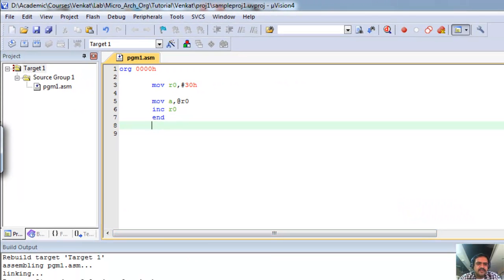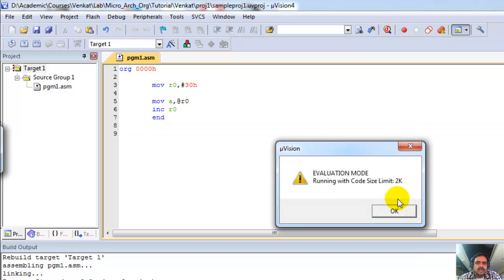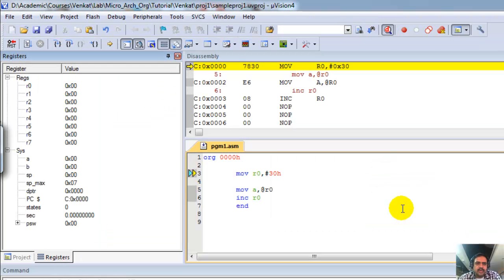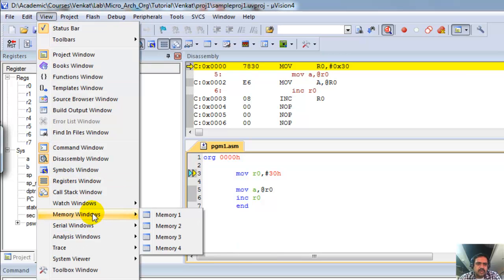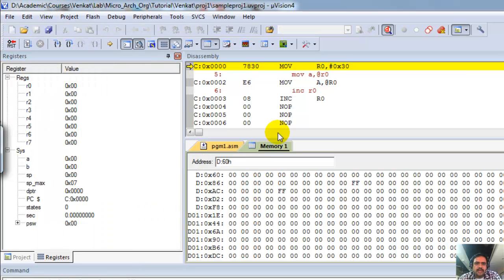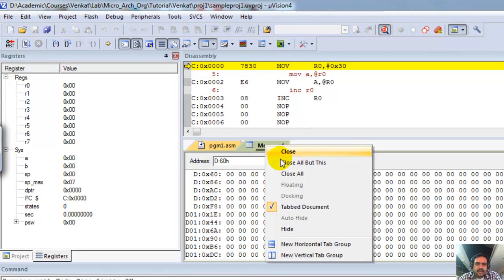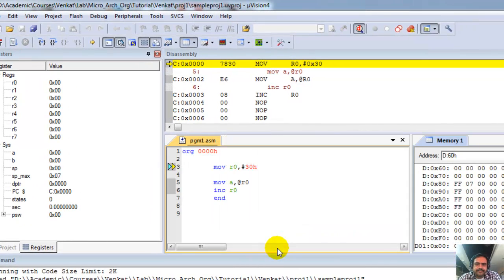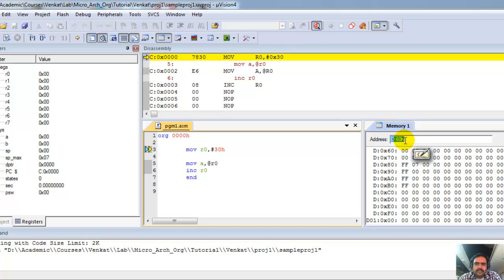I've compiled, it gives me 0 errors, 0 warnings. Now I'm going to go into the debug. You can view the memory window, and you can write on the memory window only in the run session or the debug session. So please remember that. I'm going into the debug mode. Once I go into the debug mode, I have to look at the memory window. I go to the memory window, I want to look at memory 1. So this is memory 1.